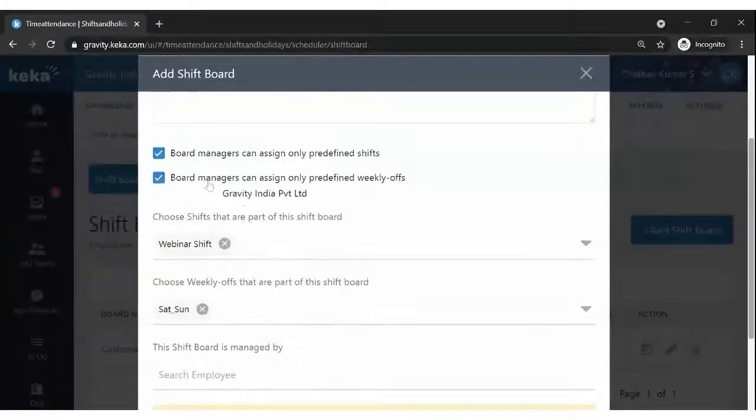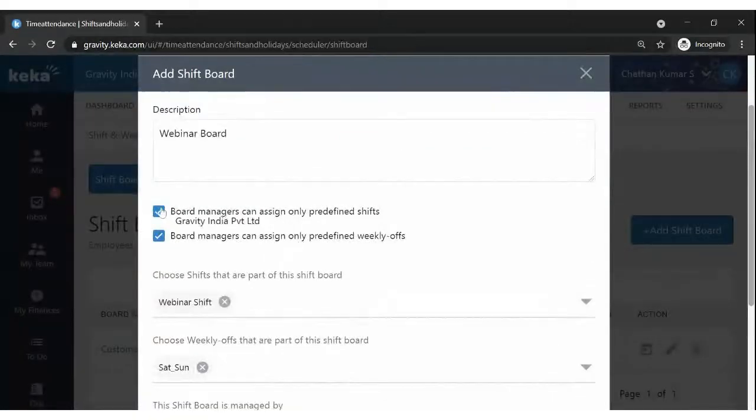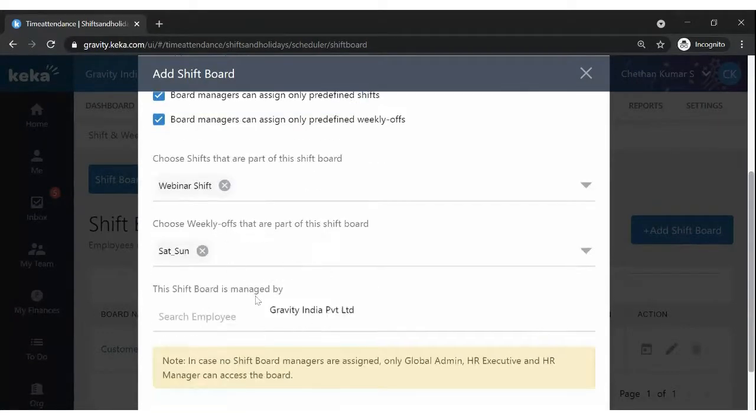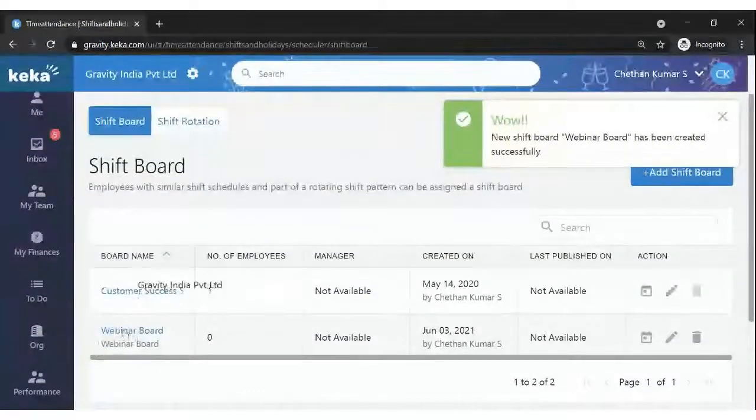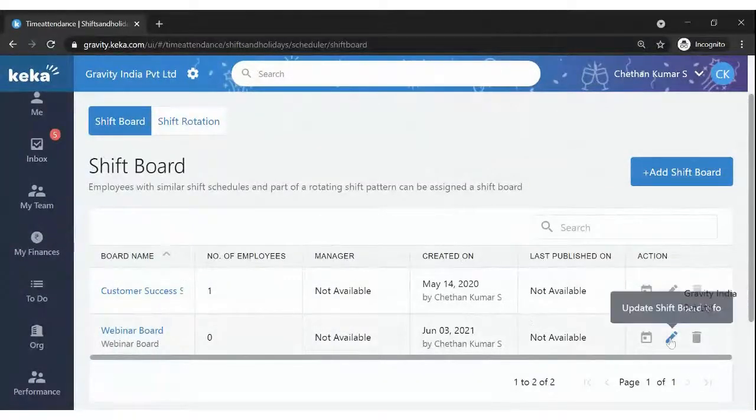Now, if you do not have any such restriction as to only particular shifts should be considered, then you can just simply uncheck these options. Now, save. So we have created the webinar board, shift board. Now, what is the next step? If you want to update or delete, you can do that.